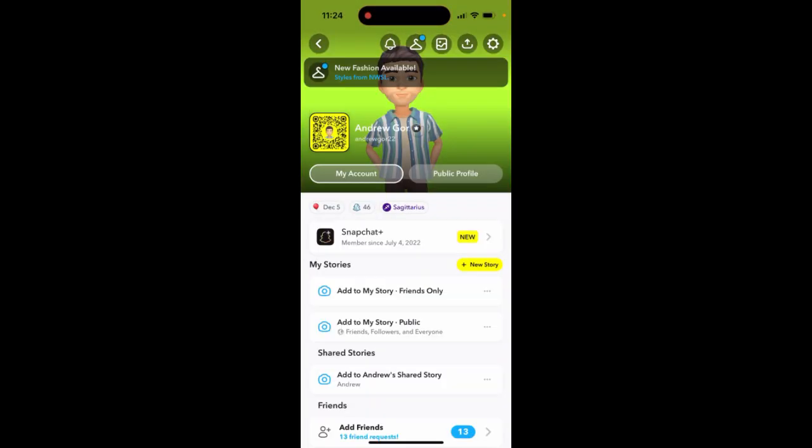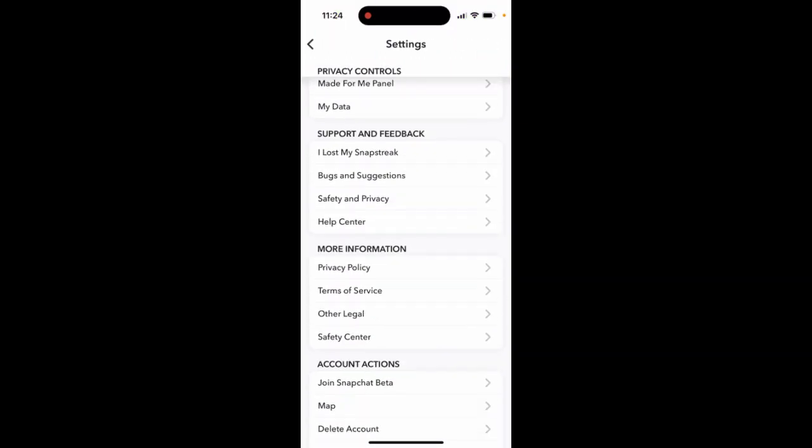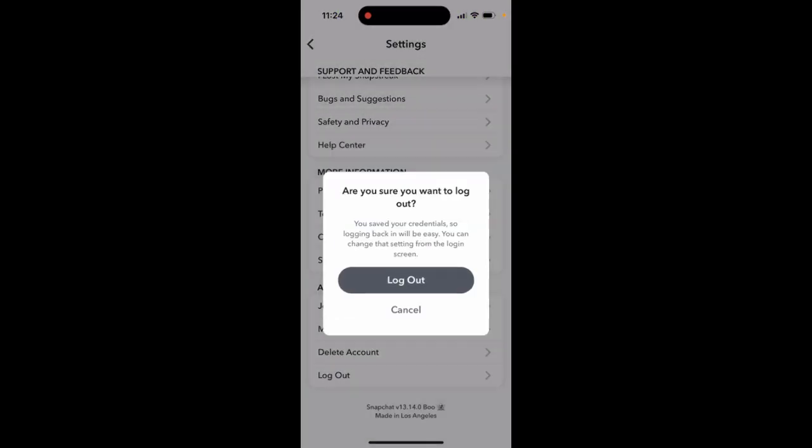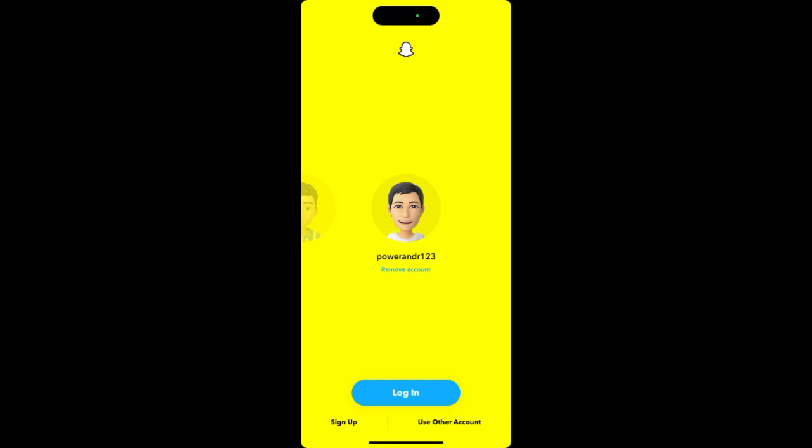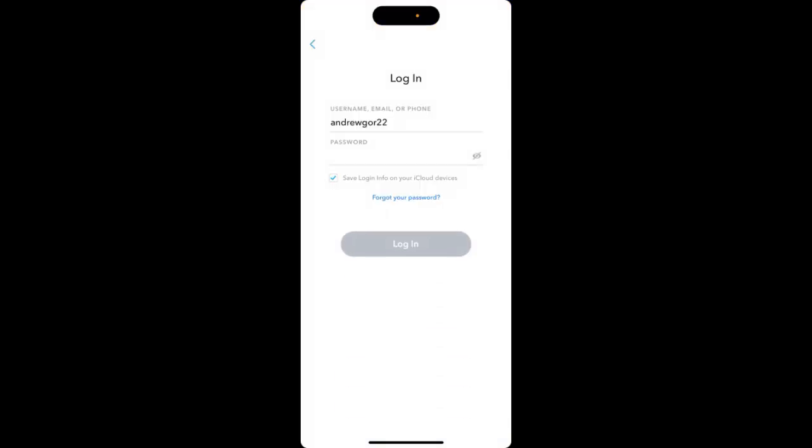And when I log out from this account, here, I instantly can log back into the other account. How to do this? So when you try to log in, you need to check this box at the bottom, which just says save login info on your iCloud devices. So that's just basically how it works, and that's how you save your login info.